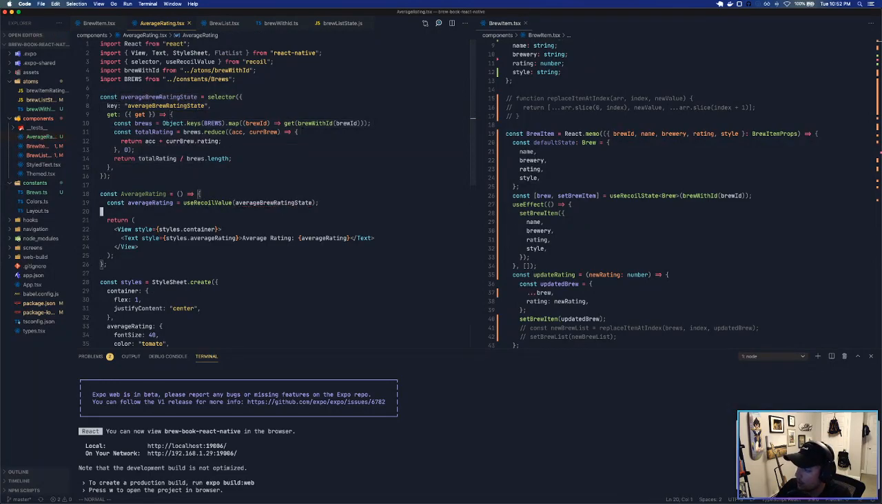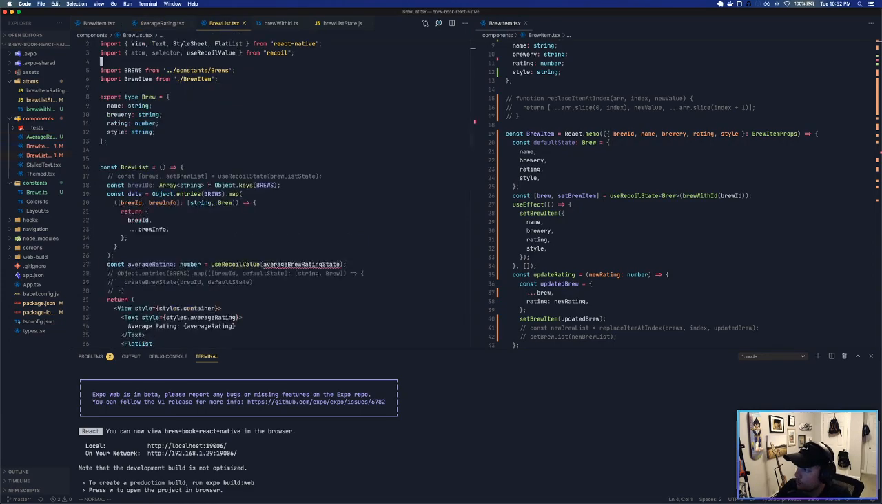Okay. So now we have this component. So let's move our brew list and just have our brew list use this component, right? So here's the secret. Before, brew list was doing this. So it was listening for those atom changes and updating that component. Now we're just going to render this component.